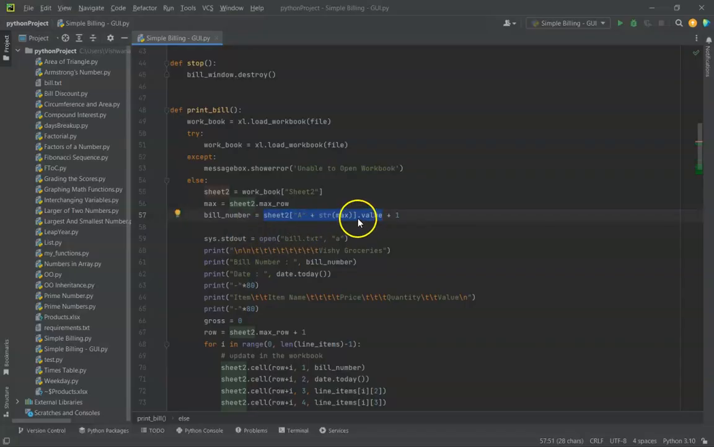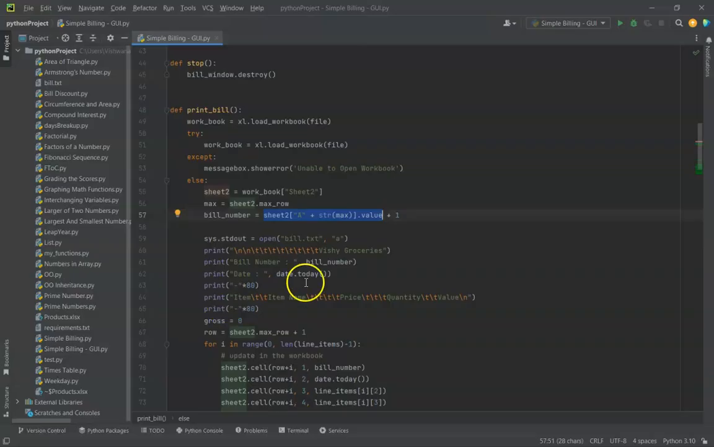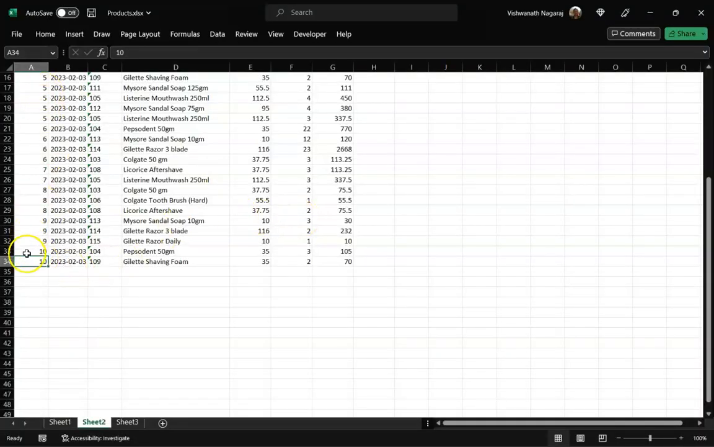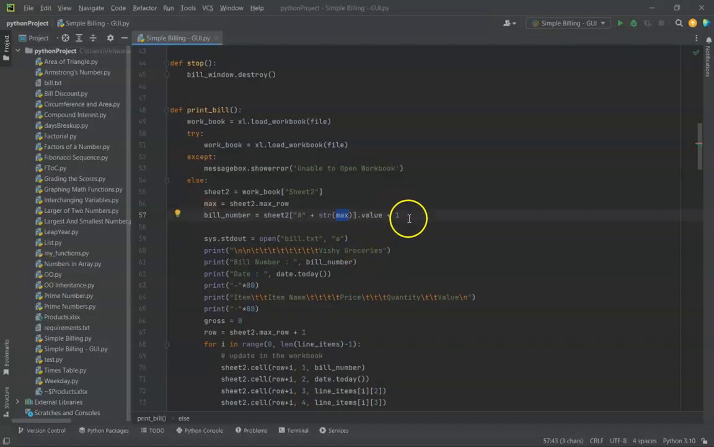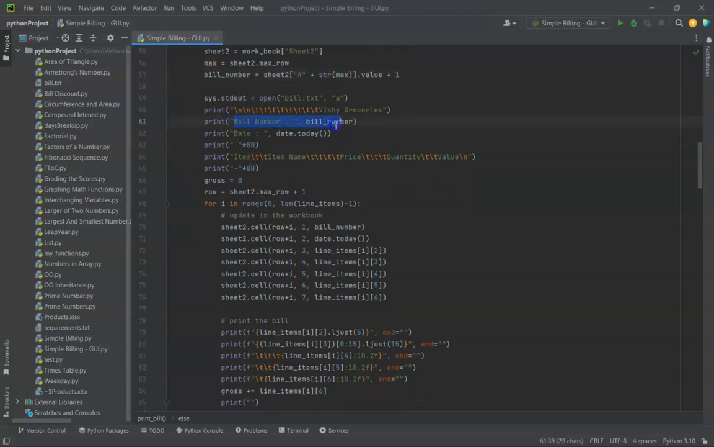And what are we doing here? We are picking up the value in the last row, first column, right? Sheet 2 A, string of max dot value. So A34, first column. It says 10. To that I am adding 1, so I get the next bill number, that is 11. Everything remains the same. Here I am adding one line to the printed bill, that is the bill number. Everything else remains the same.